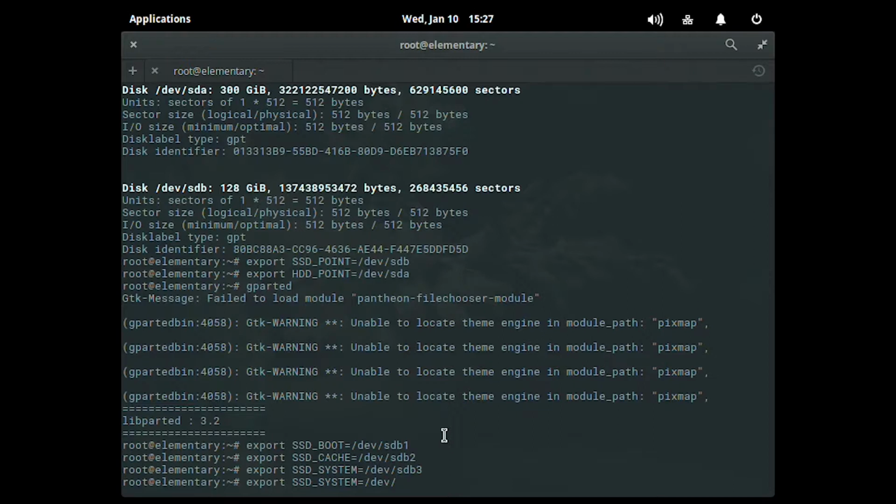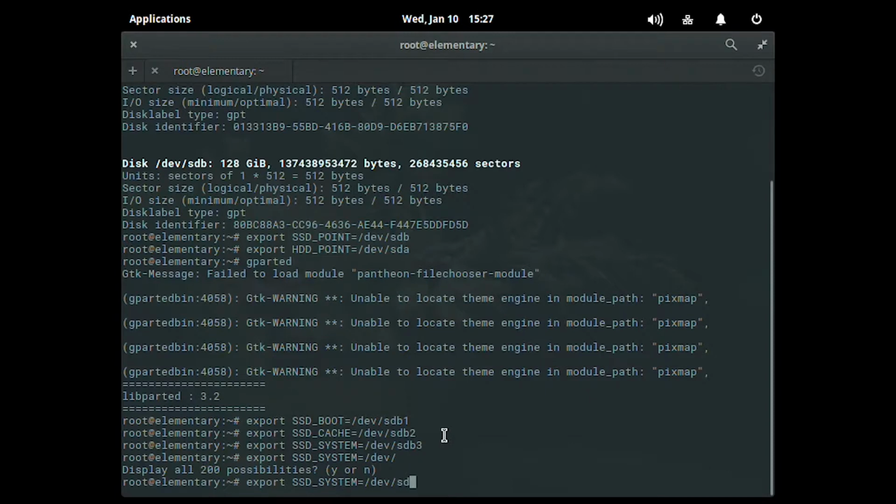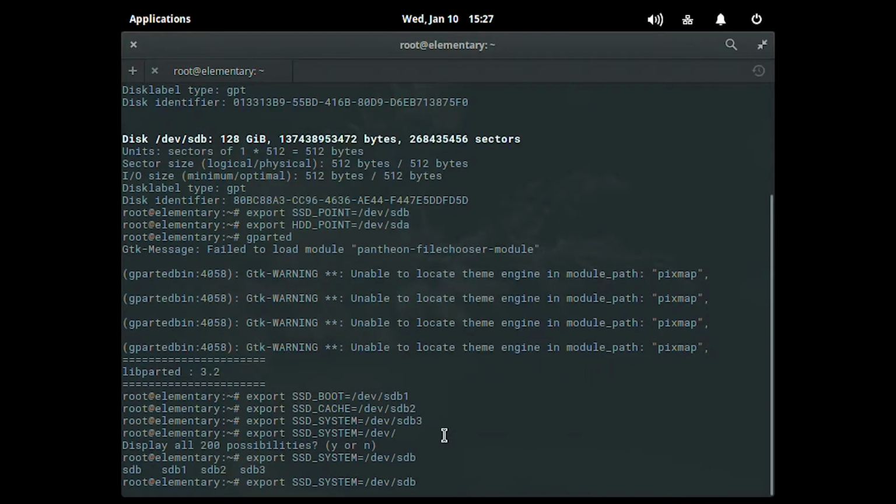Also, when you don't know what you have there, you can use tab. This is the directory dev, and you see tab gives 200 possibilities, too much, but let's try SDB. What do we have here? SDB is our whole mounting point for the actual device, and then SDB1 for our first partition, SDB2 for our second, and SDB3 for our third.